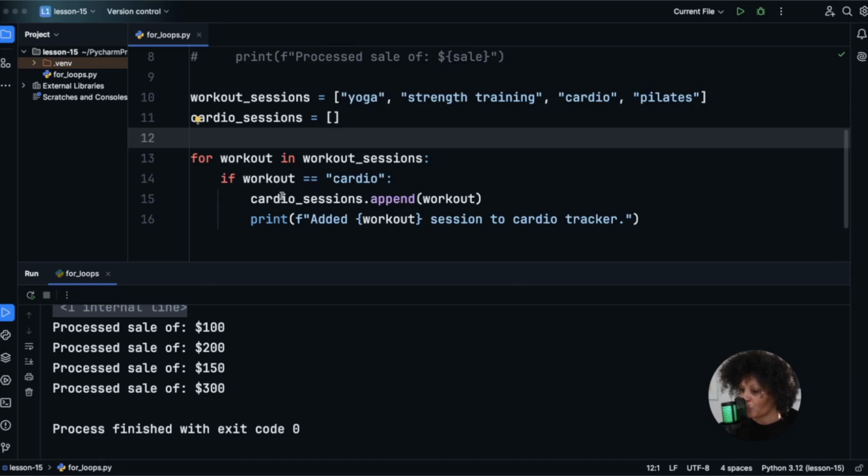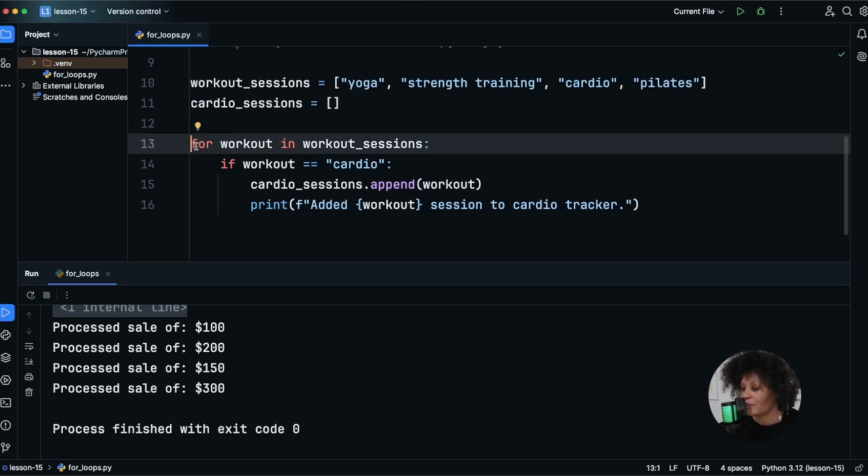And so let's go through this code line by line to see what's going on. We have this list that is our workout sessions, and then we have an empty list where we're going to store the cardio sessions. And we're assigning that to this variable cardio_sessions. So this starts the loop. We have our for keyword, and then we have our workout variable that represents each item in the collection. So our collection is workout_sessions, and then workout is a temporary variable that is going to update for each item in the collection.